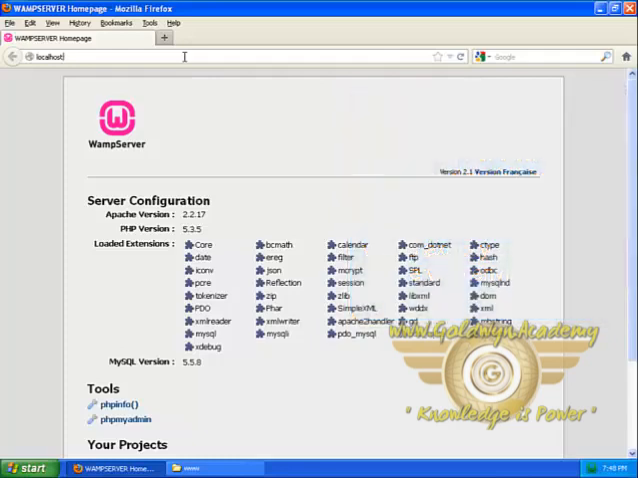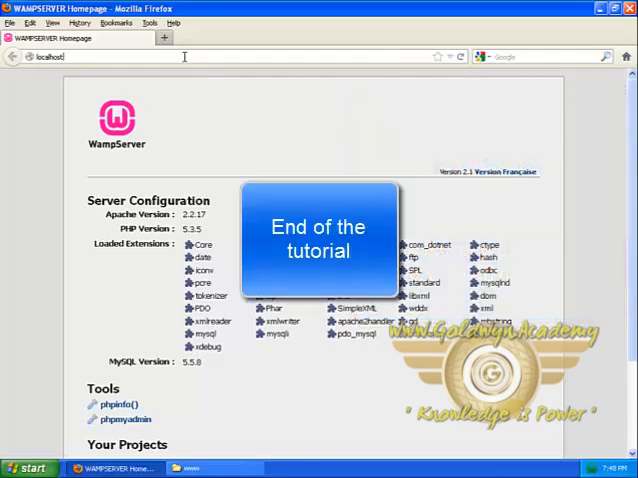In the next tutorial, we will be creating the first web page for our AMP stack.